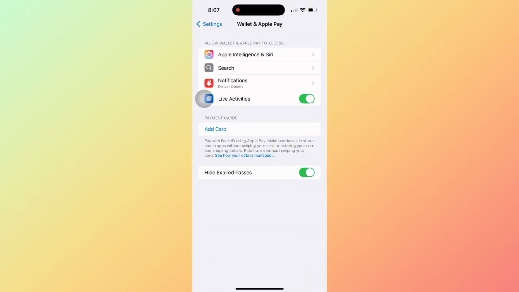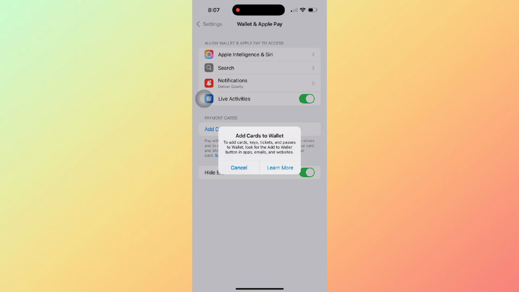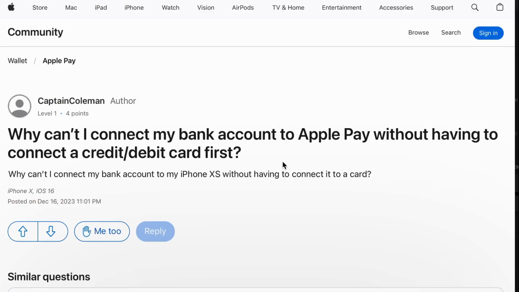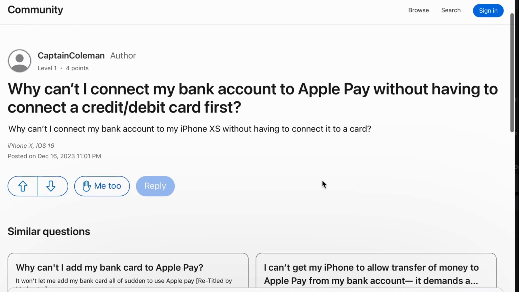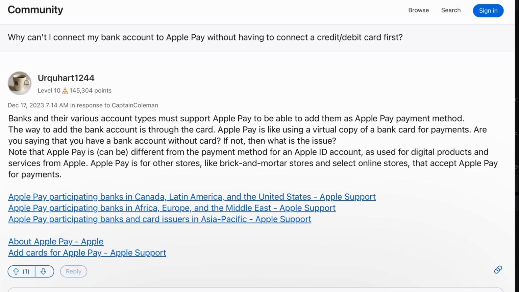Step 5. If it's still not working, go back to Wallet and Apple Pay, remove any previously added cards or accounts that failed, then restart your iPhone before adding it again. This usually clears up the issue and no fees or subscriptions are involved. Apple Pay setup is completely free.